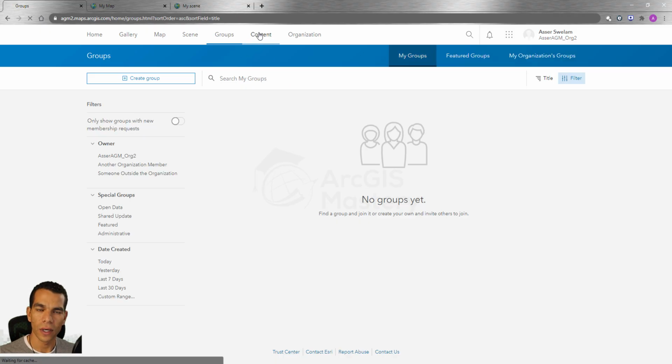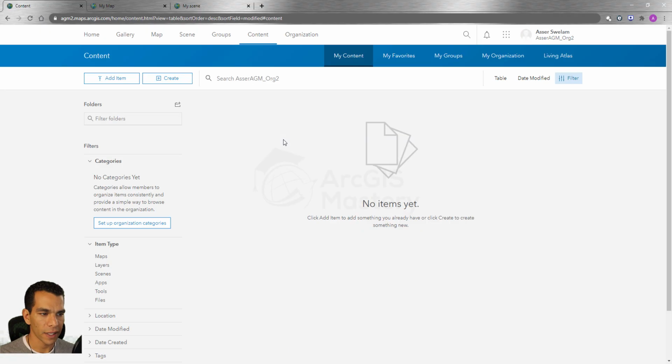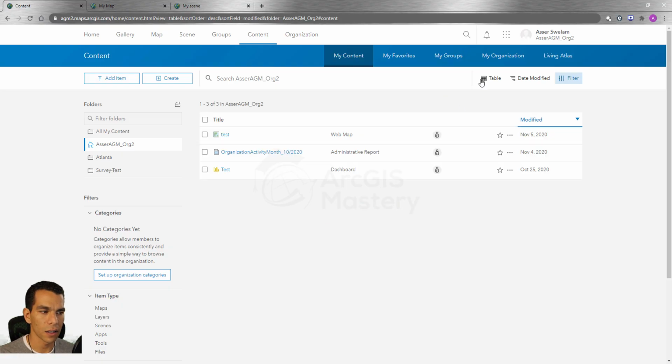And when we go to the content, it will be exactly like the public account, but we have some extra things here, like we can have a content for my organization, or I can create reports for my organization, or I can create a web app using Web App Builder, and we will see that in the coming videos.